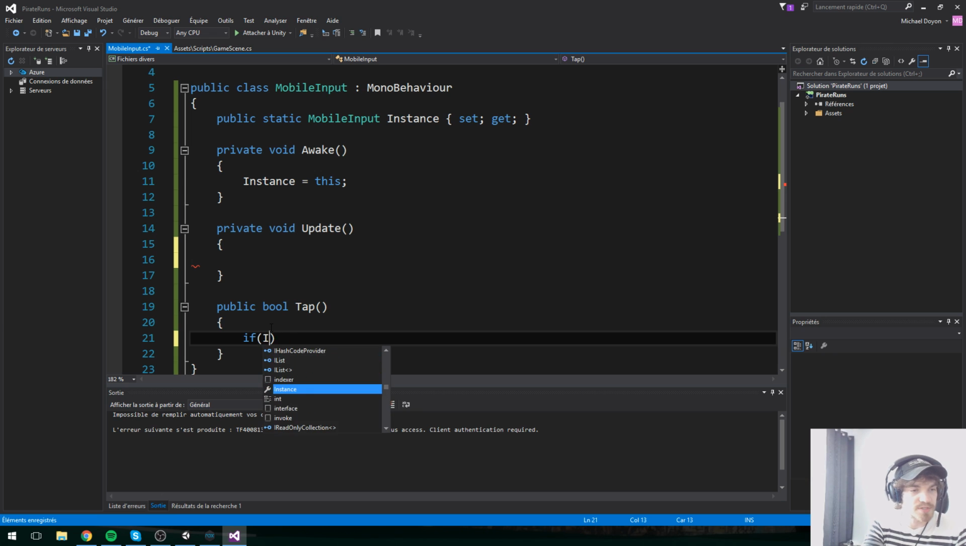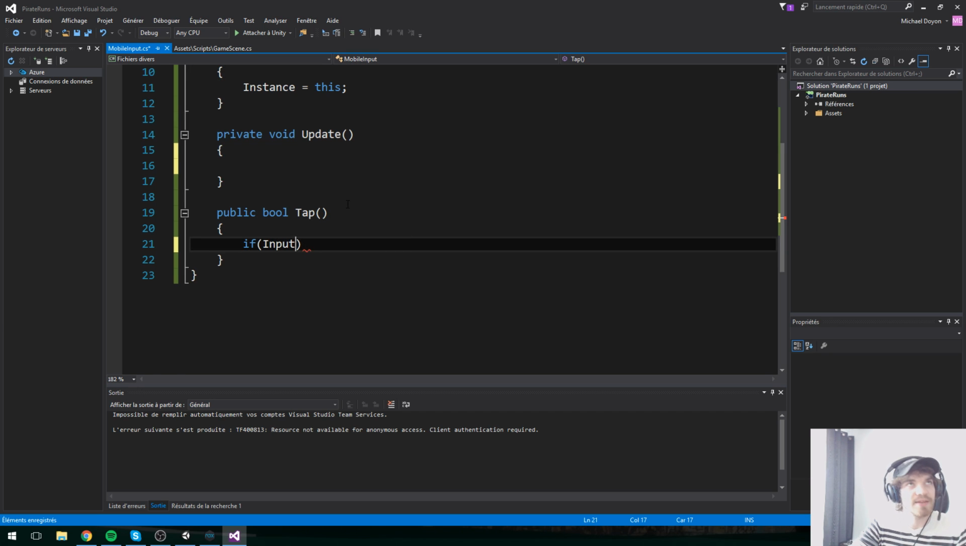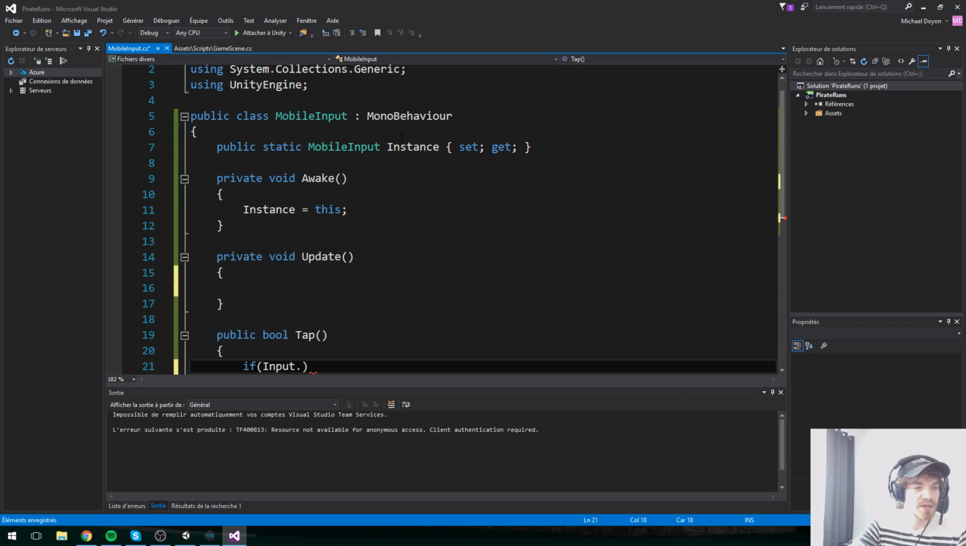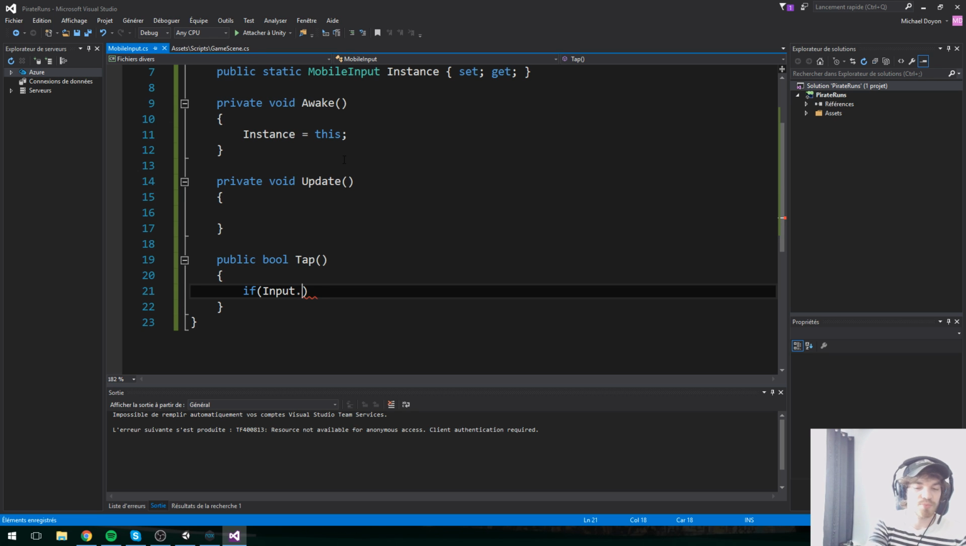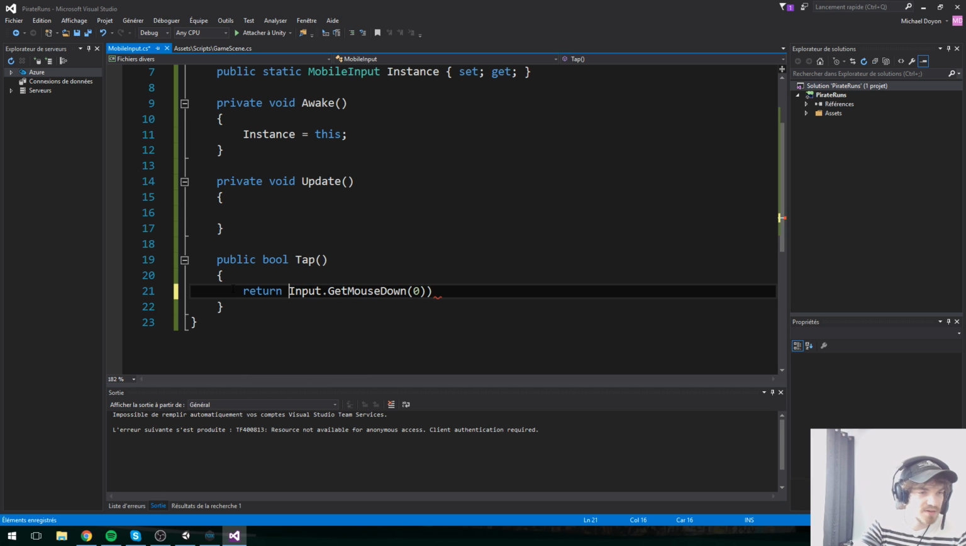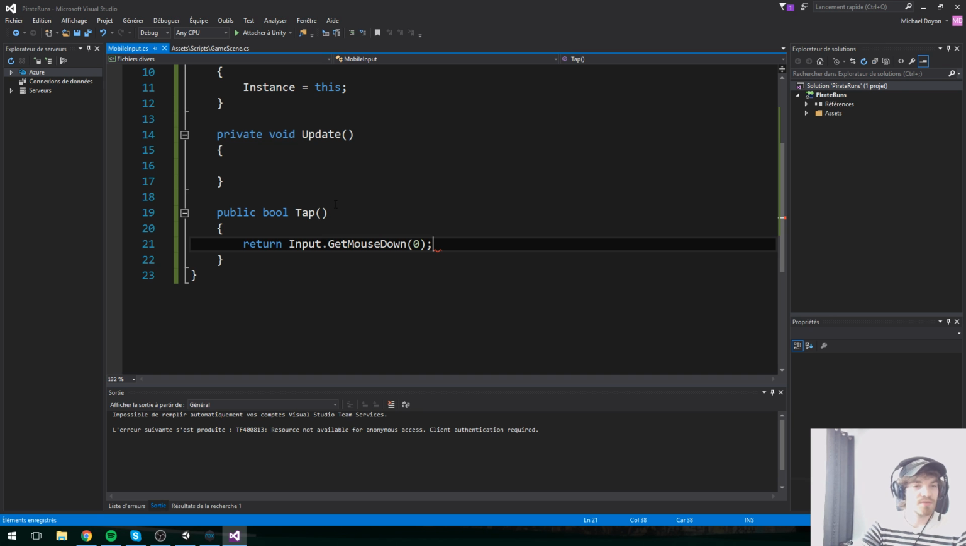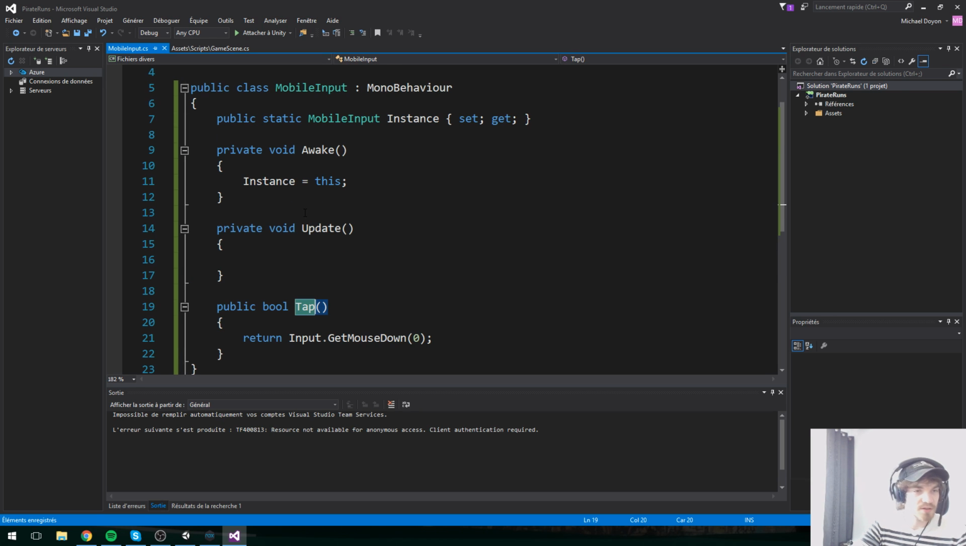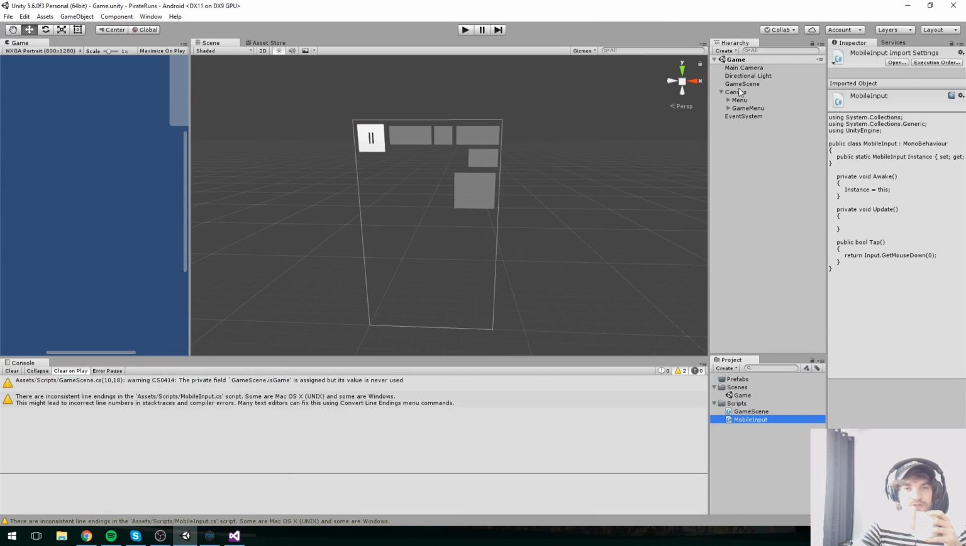If input, we're going to be using Unity's input manager for now. And I'm inheriting from MonoBehaviour, and I have UnityEngine, so technically I should be able to do that. So Input.GetMouseDown, because taps are basically the same thing as mouse clicks. I'm so used to coding on Mac. We're going to return that like this. So if you press on the button, let's go ahead and return true, and if you didn't, we're going to return false.